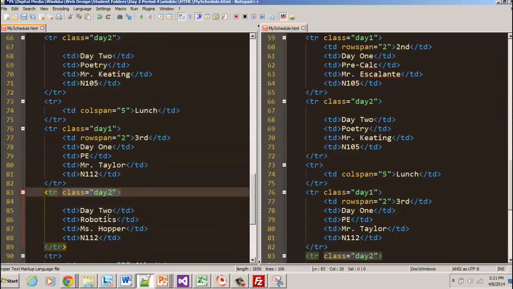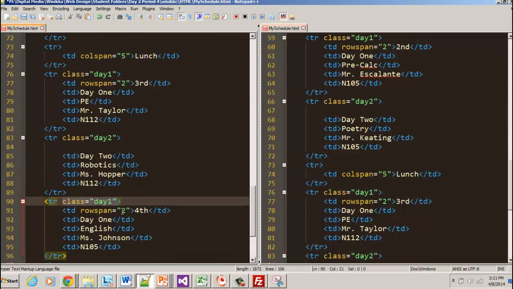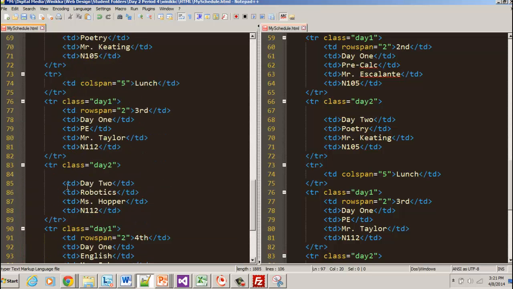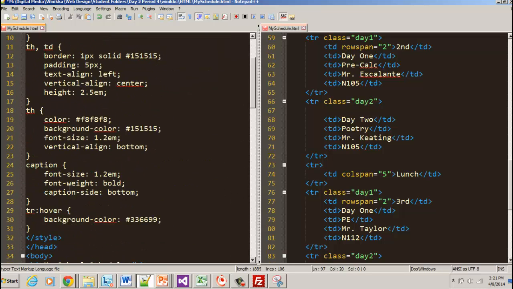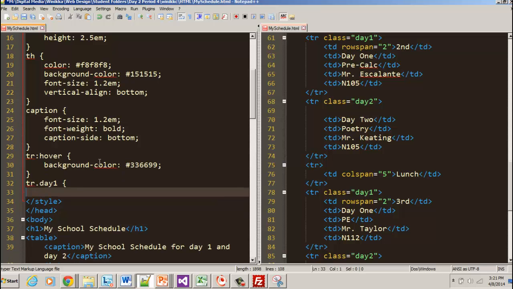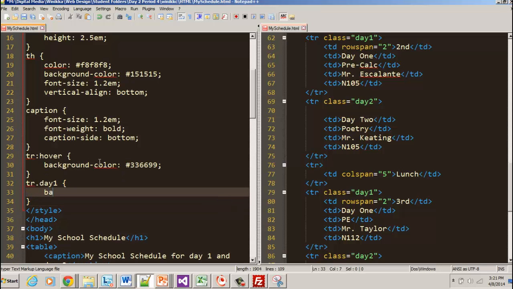All right. So notice how every other row alternates between a class of day 1 and a class of day 2. See how I put all those into my rows? And now what I can do is I can put a tr.day1 and then let's do one of gray.